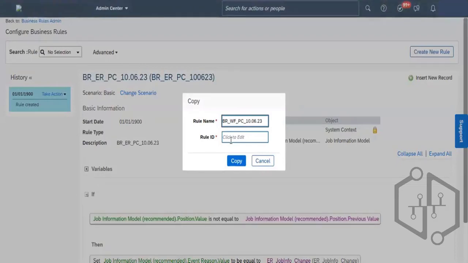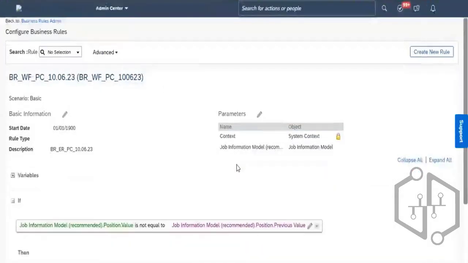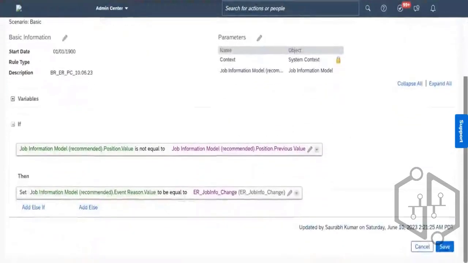Got it? Then click on this, and you are not making any changes on this rule, just copying that part. Click on the copy. Now you can see every condition has been copied. The old condition will be there for event driven, and this is the new condition which we can customize.